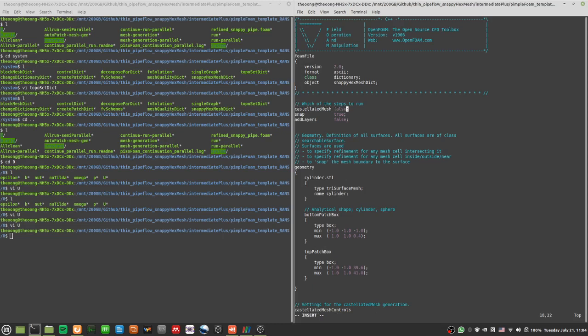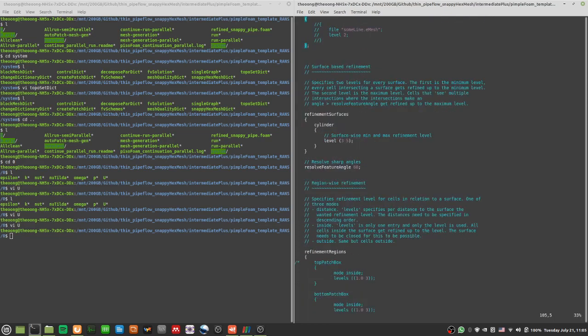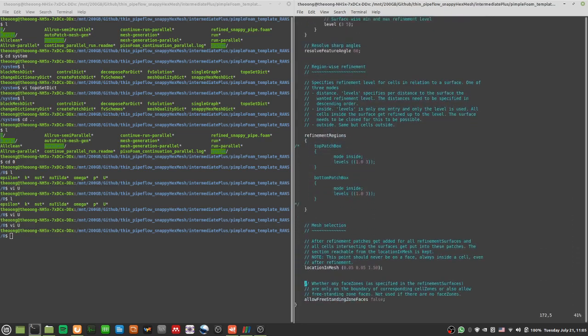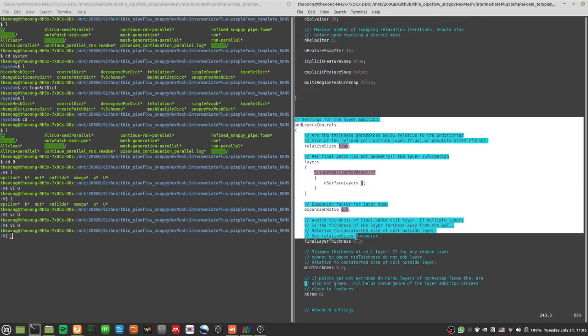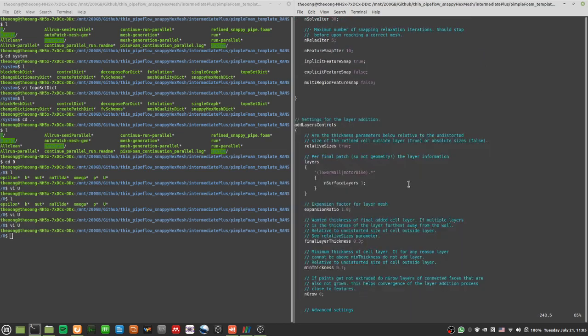So I need to turn this off. Castellated mesh and snap should be turned off, and we want to turn add layers to true. Okay, so that's part one. Then we need to go to the part where it says add layers. There will be some settings for add layers. You'll see this part, it says add layer controls, and then you have this entry here called layers.